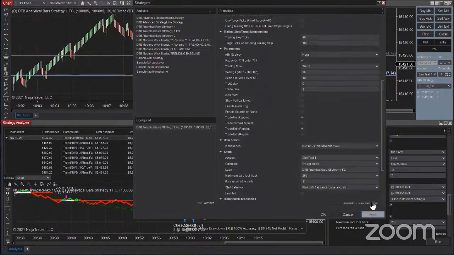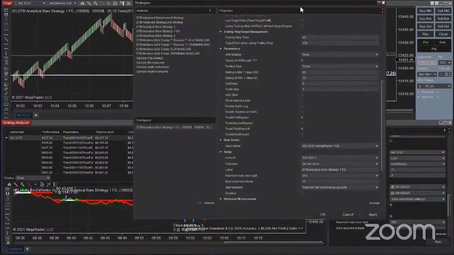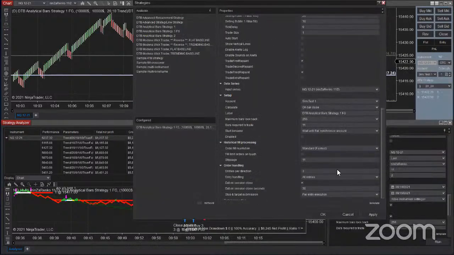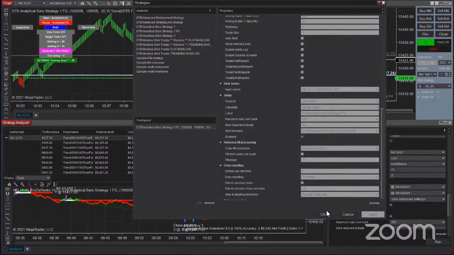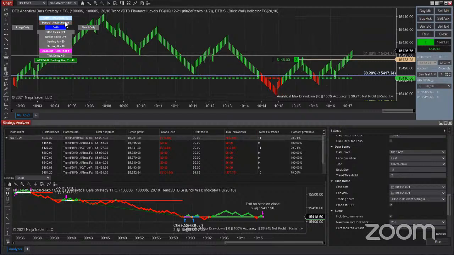So I'm just loading the latest template. So load, and I'm going to select that specific one that I was working on earlier. And on this specific instance, I'm going to immediately submit synchronize account. And once I do that, it's going to put it into a position, but then I have to click start as well.